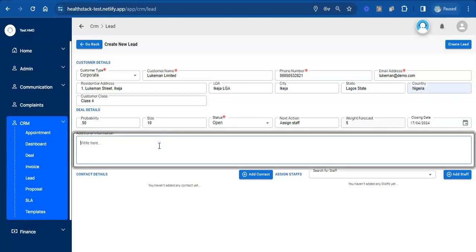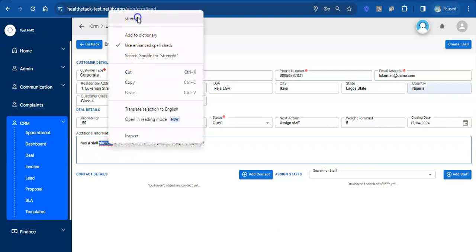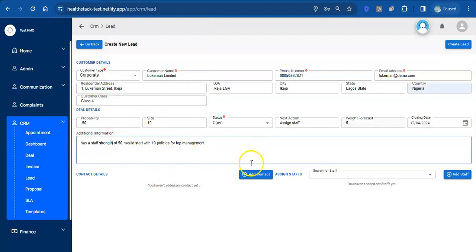So let's say it has a staff strength of 50, would start with 10 policies for top management. So this is interesting information for us to understand, get more knowledge about this particular business. So this is just some example of what additional information can look like. It can be anything.